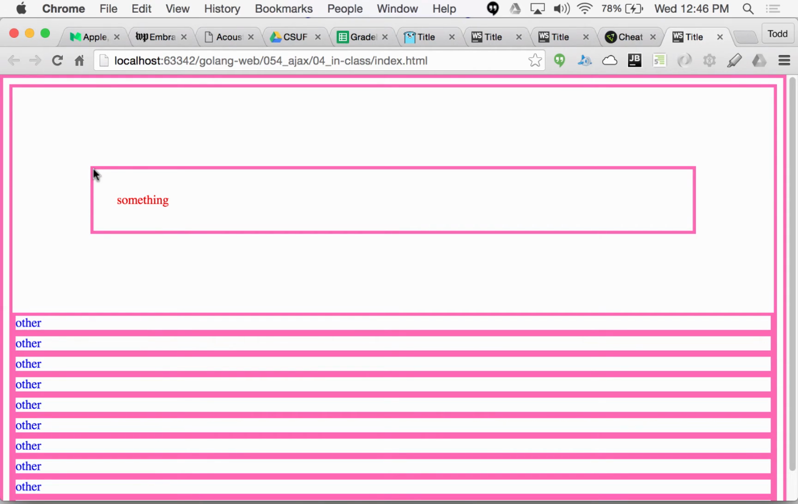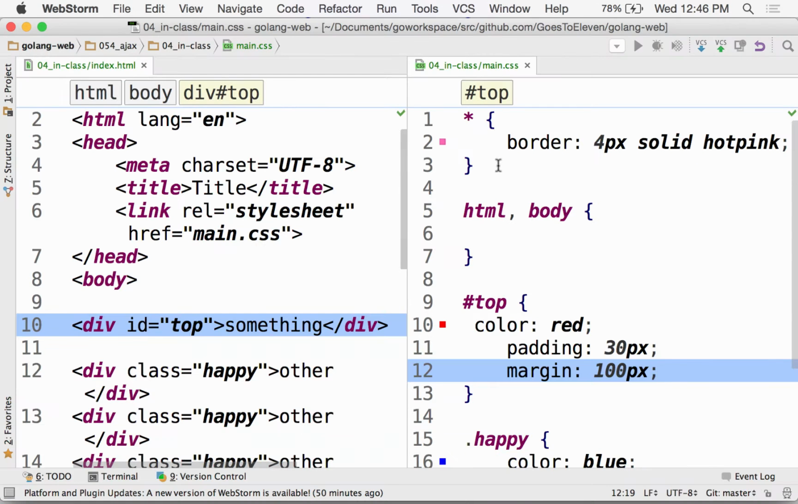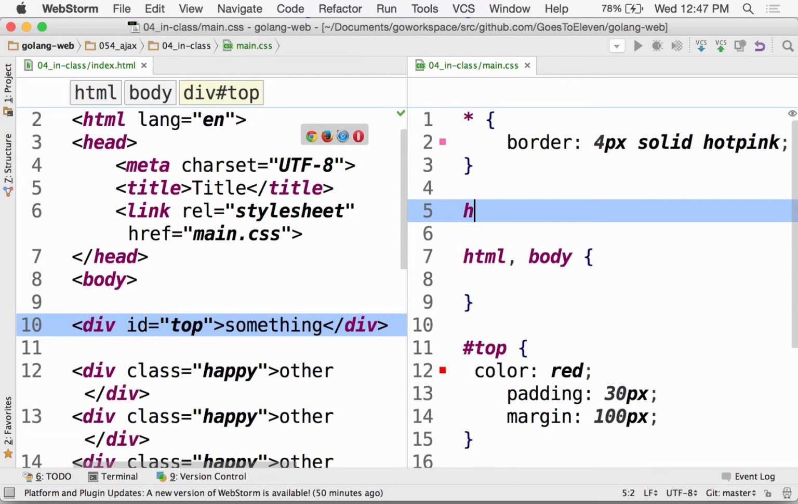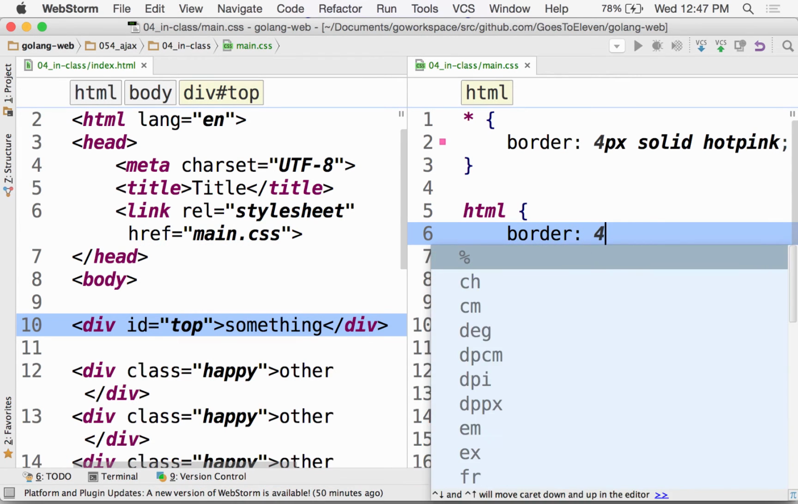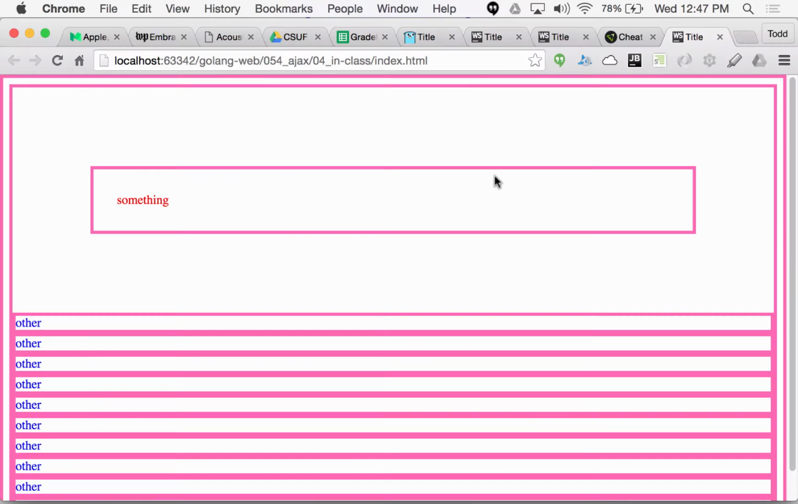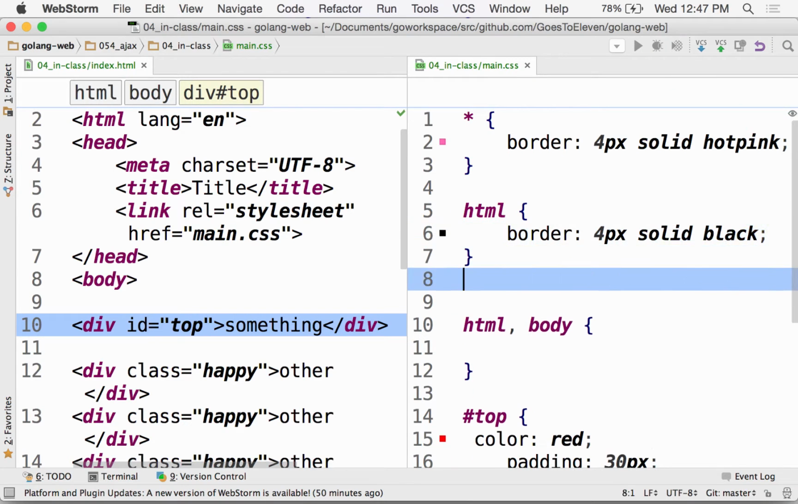Content, padding, border, margin. And now you can see this outer one. What is that outer one? I could do this if I wanted. Okay, that's where my HTML is holding stuff. And I could see my body.